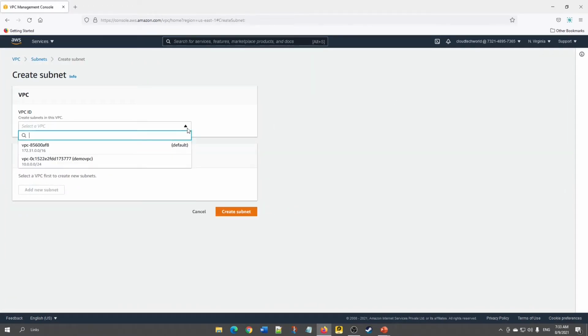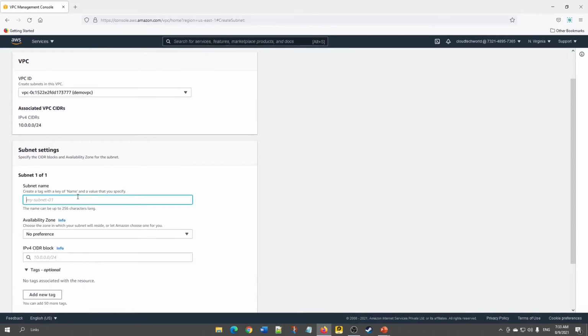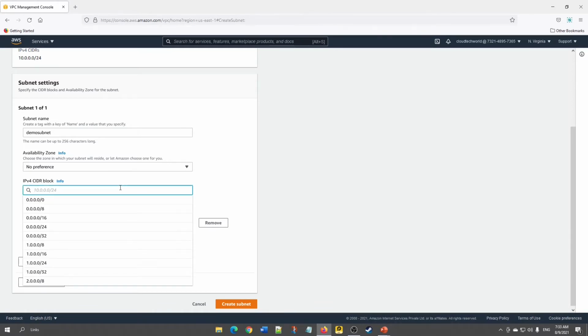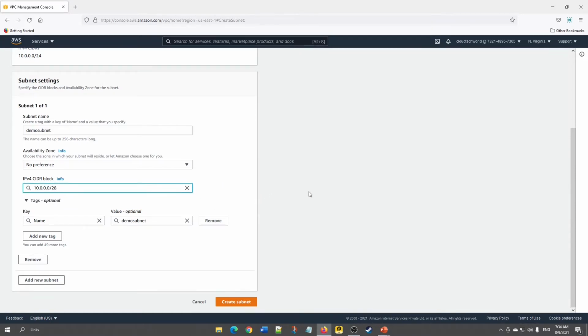We need to choose the VPC. We are going to choose the VPC which we created, which is demo VPC. Now I am going to name the subnet demo subnet. We can choose an availability zone, or we can leave it as it is. AWS will choose the best availability zone for you. Then the CIDR range we need to give. Now click on create a subnet.